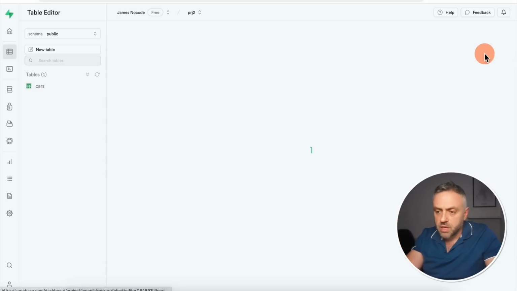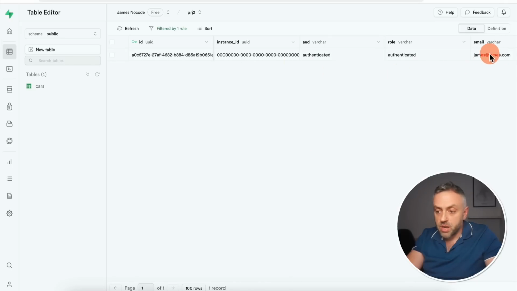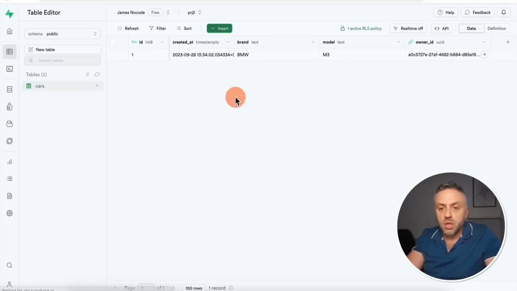So for instance, if you click here, you will see that we are storing the user's email here, right? We have their email. So wouldn't it be cool to be able to display like BMW M3 and then the owner's email as well? Well, as you can see, we don't have their email directly stored on this table. We have to get it by jumping a couple of hoops.